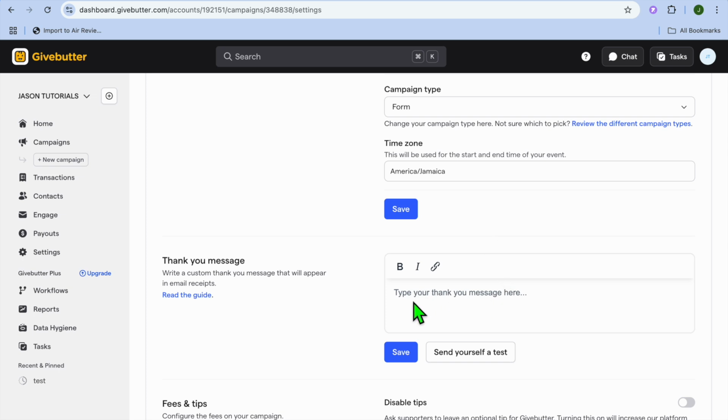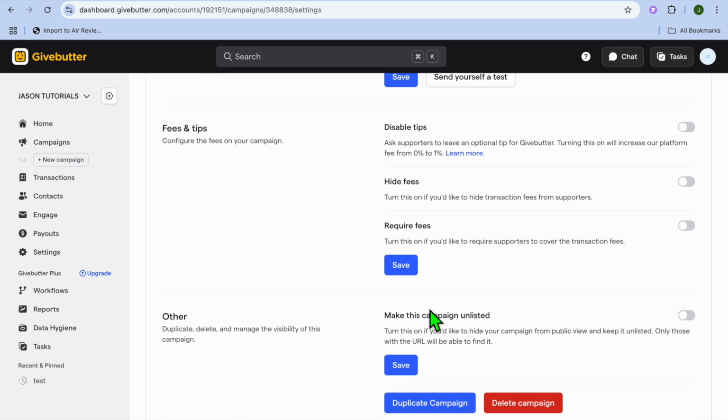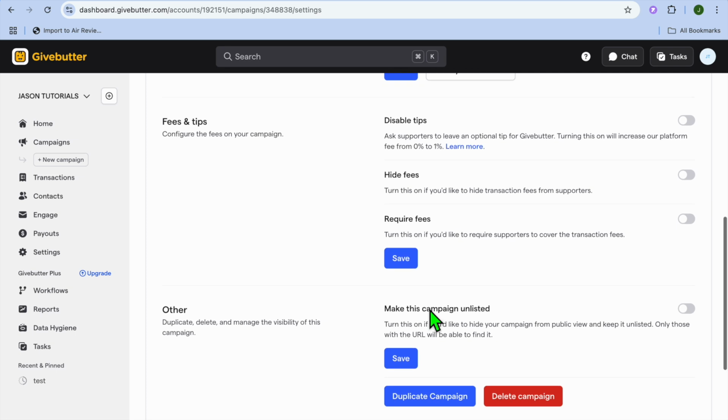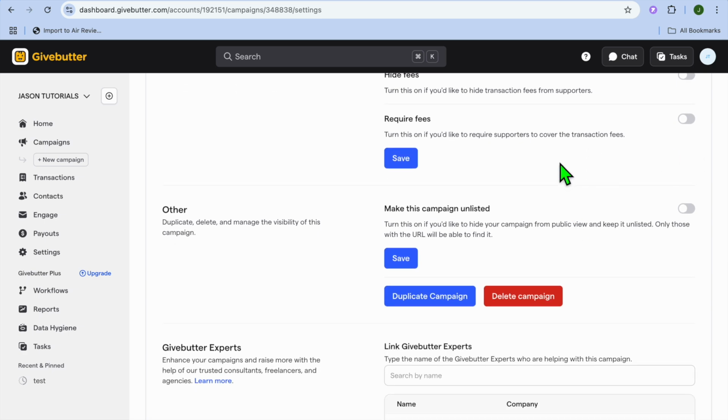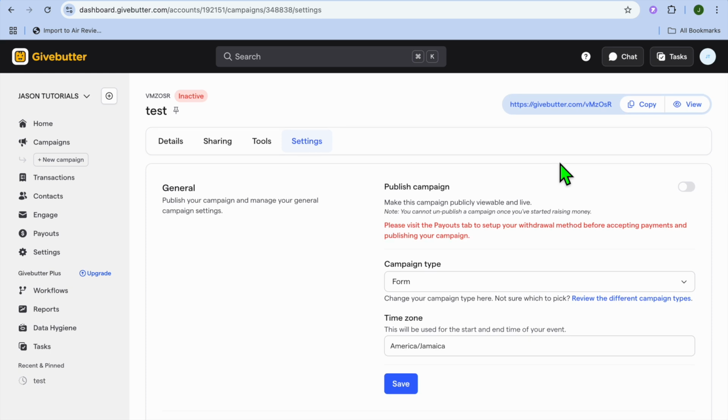You want to ensure that that is set. Okay. And you can also add in the thank you message that persons will see after they have completed their donation. You can also scroll down, and these are some options that you can quickly edit if you would like to hide the fees or if you would like to show required fees and so on.